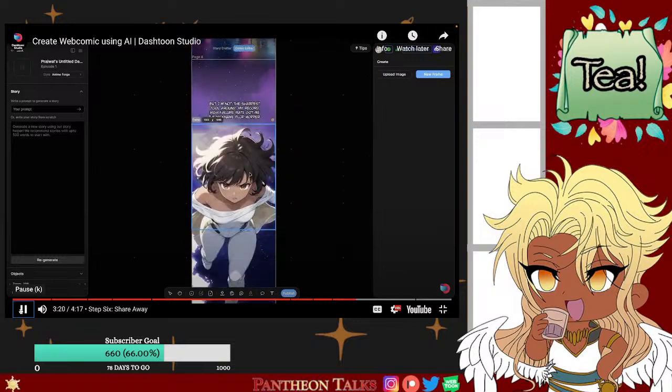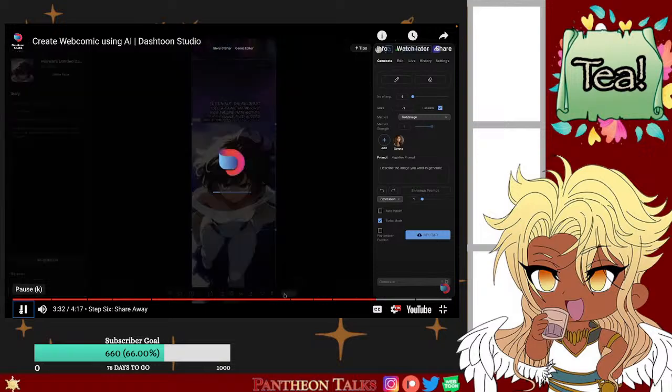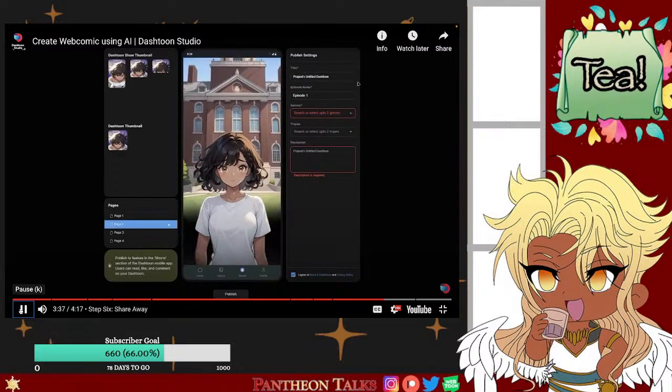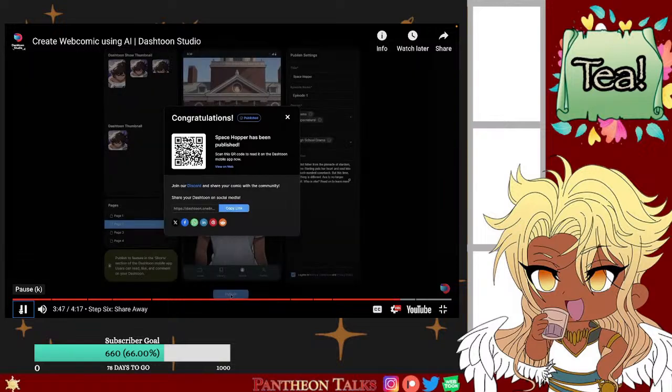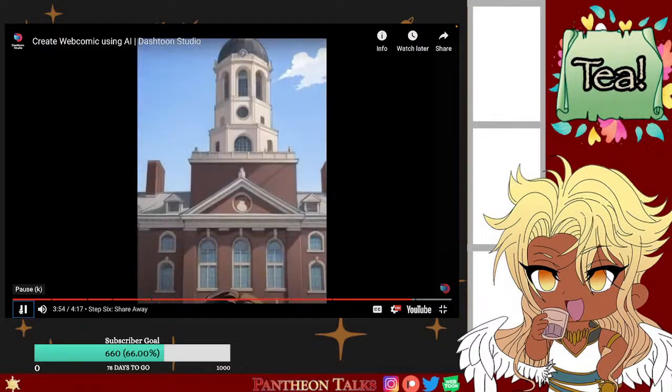Select any image from your page and right-click on it. Use the Set as Thumbnail option to set the selected image as a thumbnail for your Dashtoon. After you're finished, click the Publish button to enter Publish mode. Here you'll see a preview of your final Dashtoon. Fill in the details like the title, genres, tropes, and description. Then click the Publish button again. There we have it, your Dashtoon published on the app for the world to see. Click on the link to view it and share.